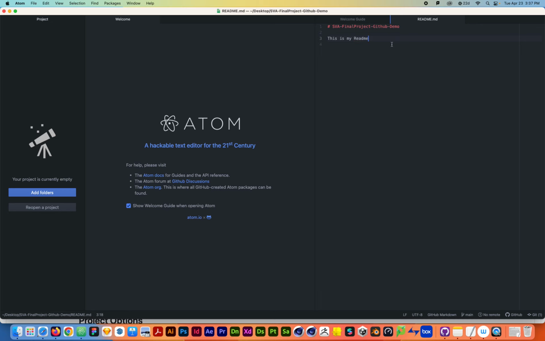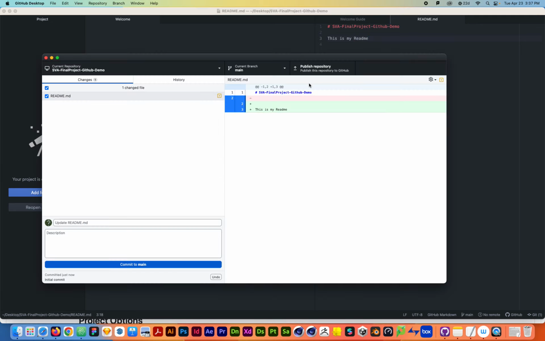I'll save it. And you'll notice that when I go back to GitHub Desktop, there are some changes. It says, hey, you've changed one of the files inside of the folder, right? Because GitHub is basically a file management system. All it really does is watch a folder for any changes and keep track of those changes. So it can tell that I've changed this text file, and you can see right here, I technically deleted the first line and created a new line, and then added "this is my README" in the text of the file.